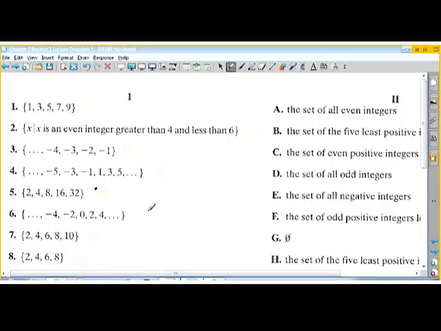This is a problem in your book. I forgot what number it is, but it's 1 through 8. You can write this down if you don't want to look at it later. So that's A. Okay, let's go to the next one. The set of the least 5 positive integers. That's what the I stands for.